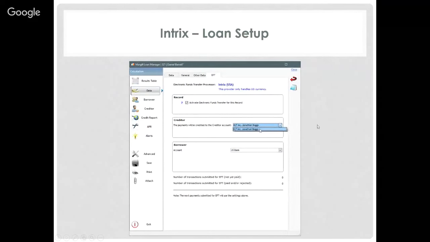Then you set up the actual loan per se, because you could say only half of my clients are on ACH, although ACH is the way to go compared to checks. So you would say, okay, activate the module. Here's my creditor and here's the account. Because your borrower, whoever this guy is, Daniel Barrett, he can have multiple accounts. So you'll say, I want to select the US bank one.